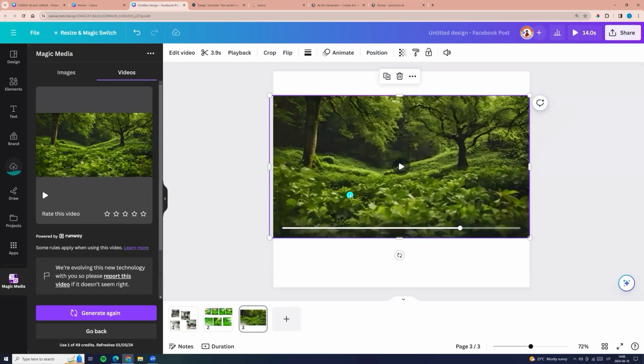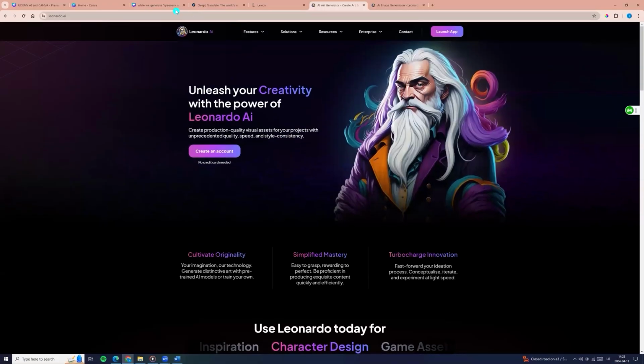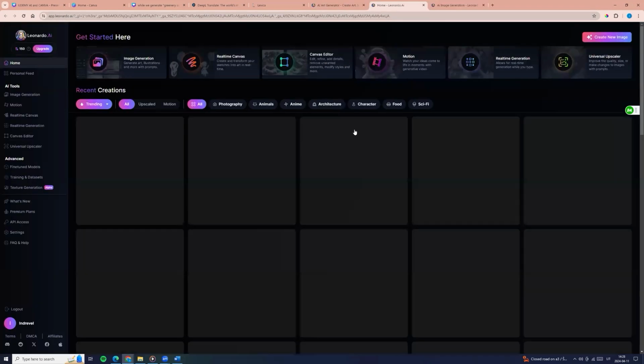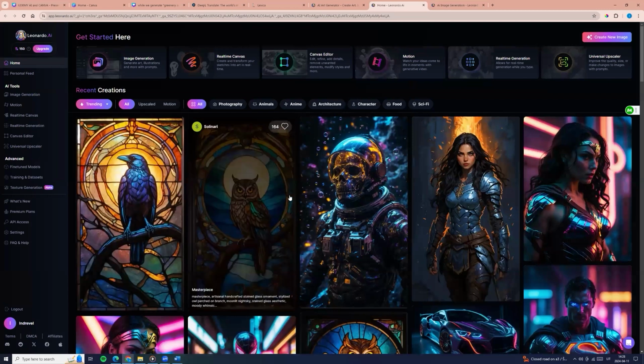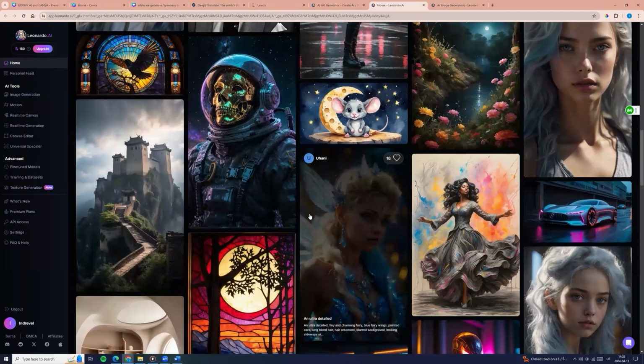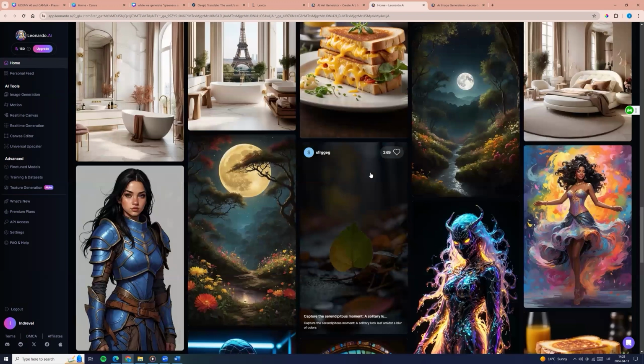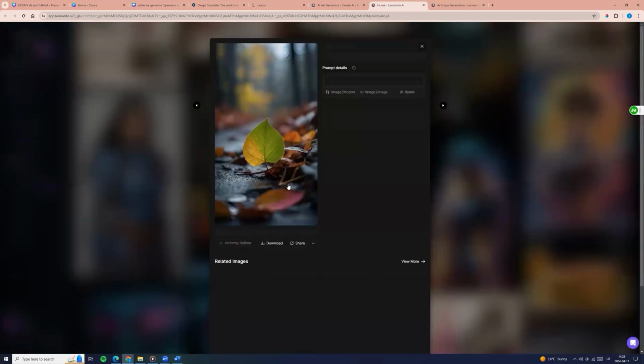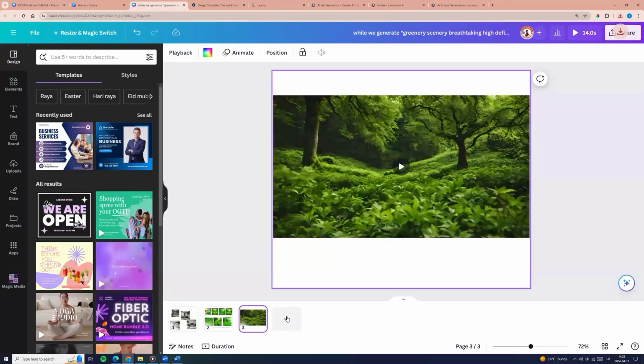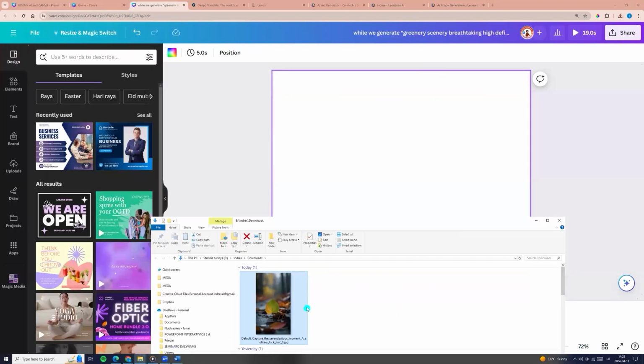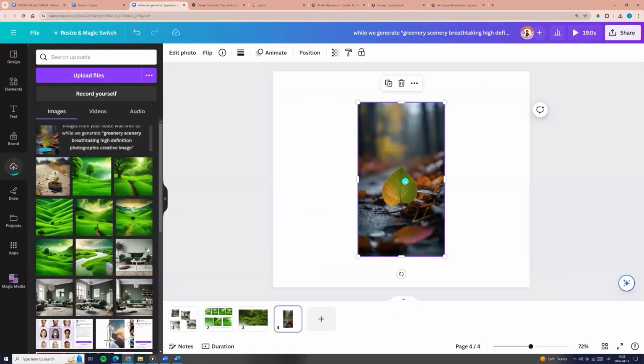Now I'll share some free websites where you can search for AI-generated photos or generate them yourself. The first page I really like is Leonardo AI, and you need to register for this page. Since I already have an account, I click Launch App, and now on the page, we'll see many AI-generated photos. We can click on our favorite and download it. And you can go back to Canva, open the downloaded folder, and upload the photo to Canva.